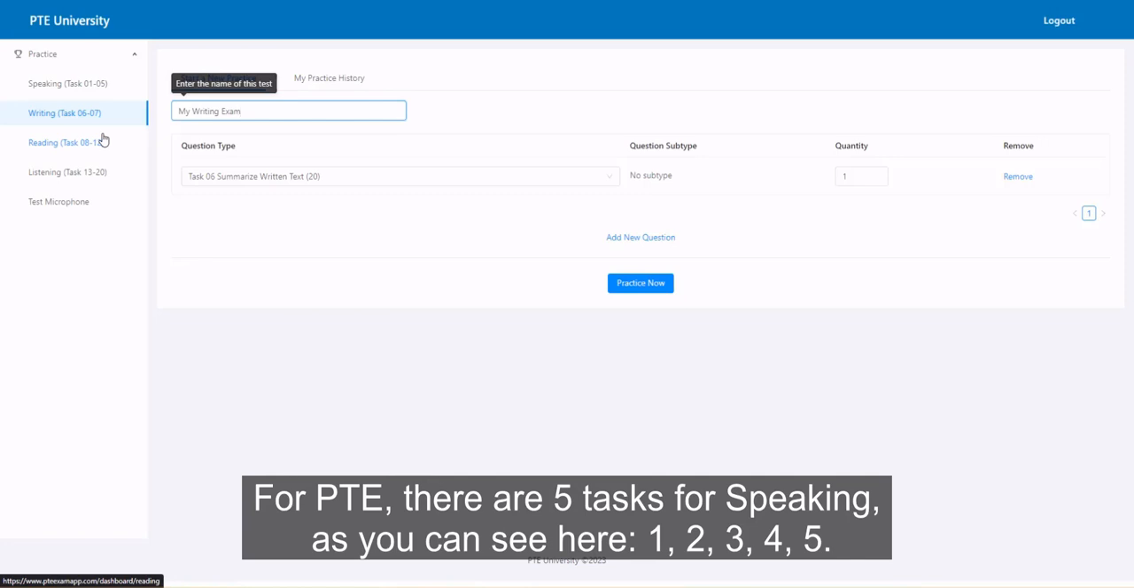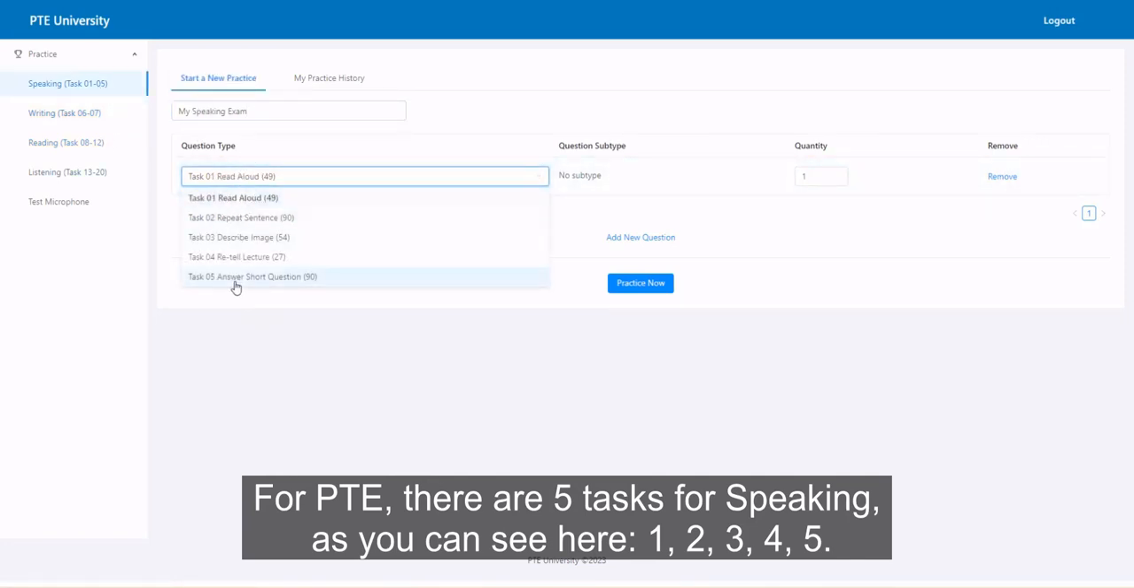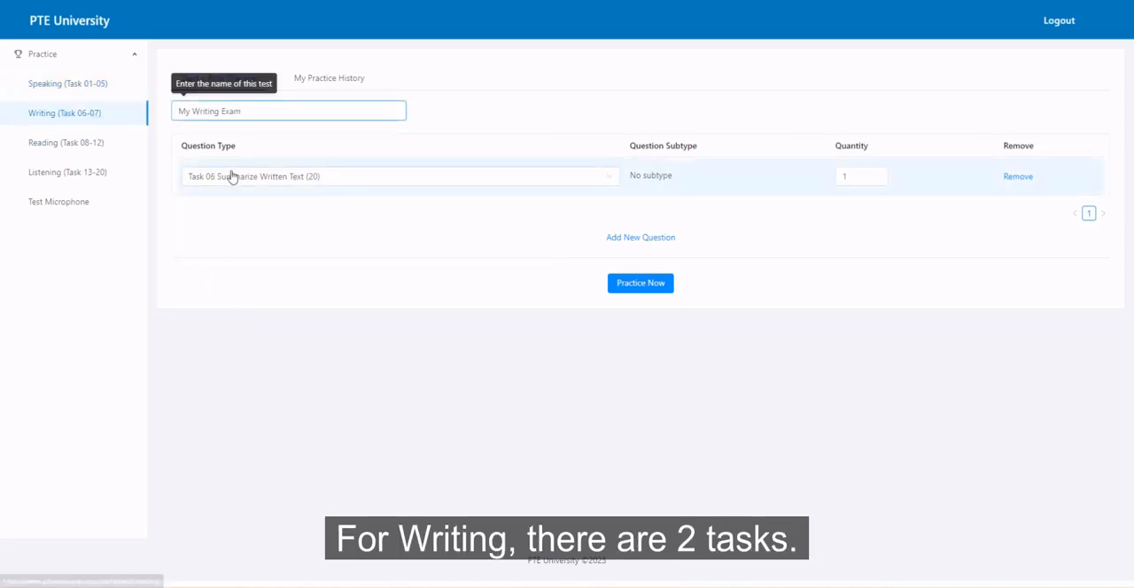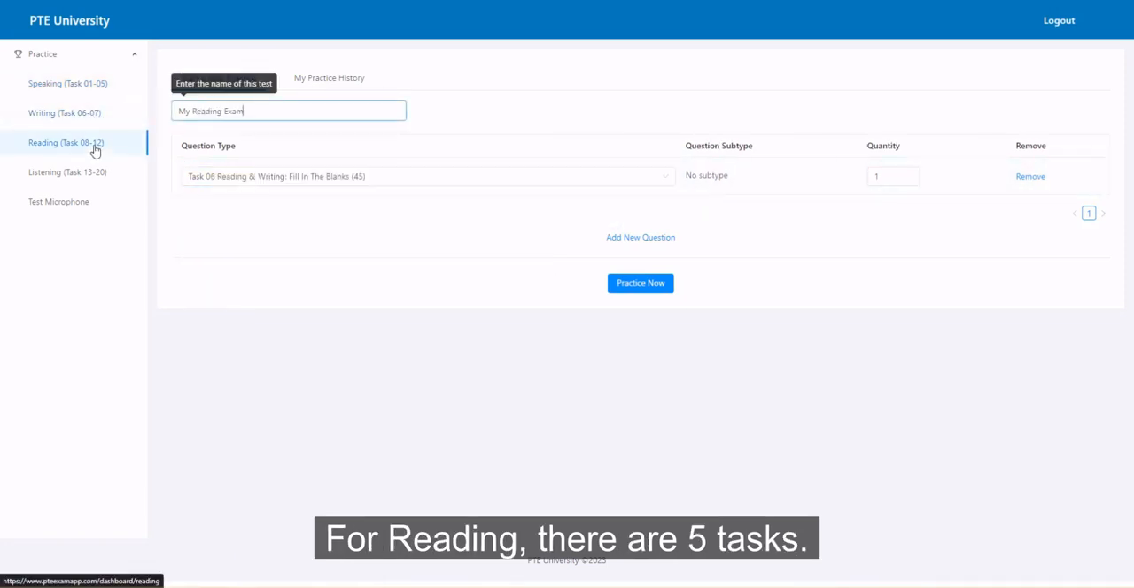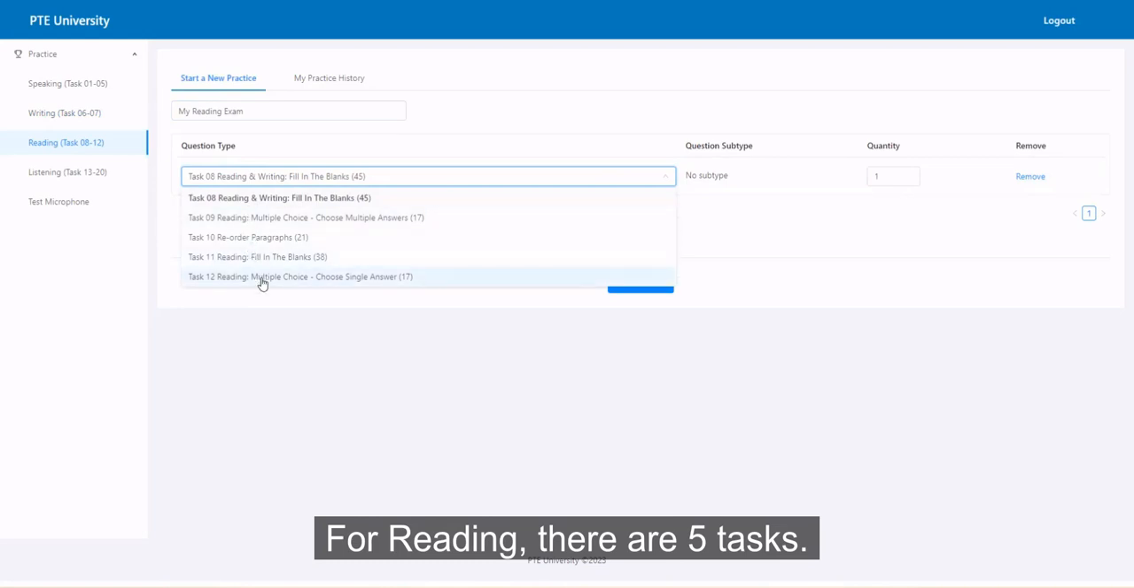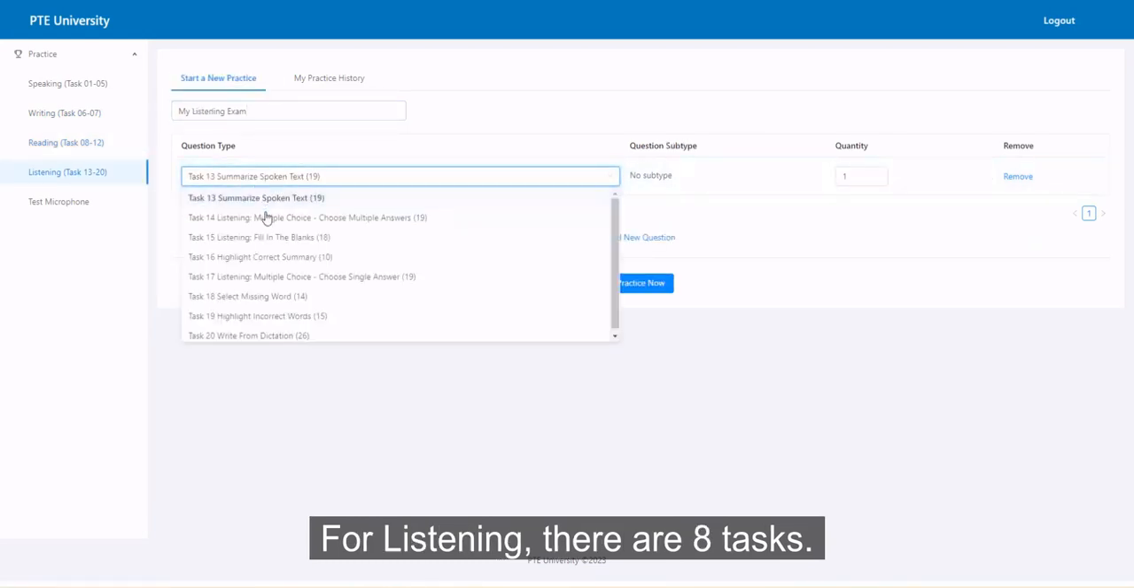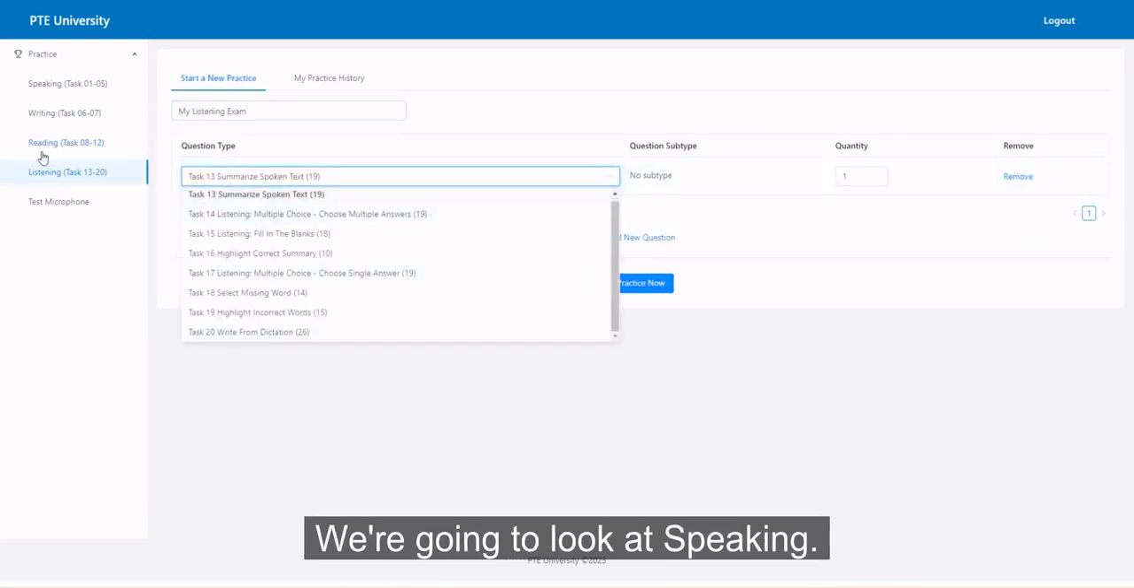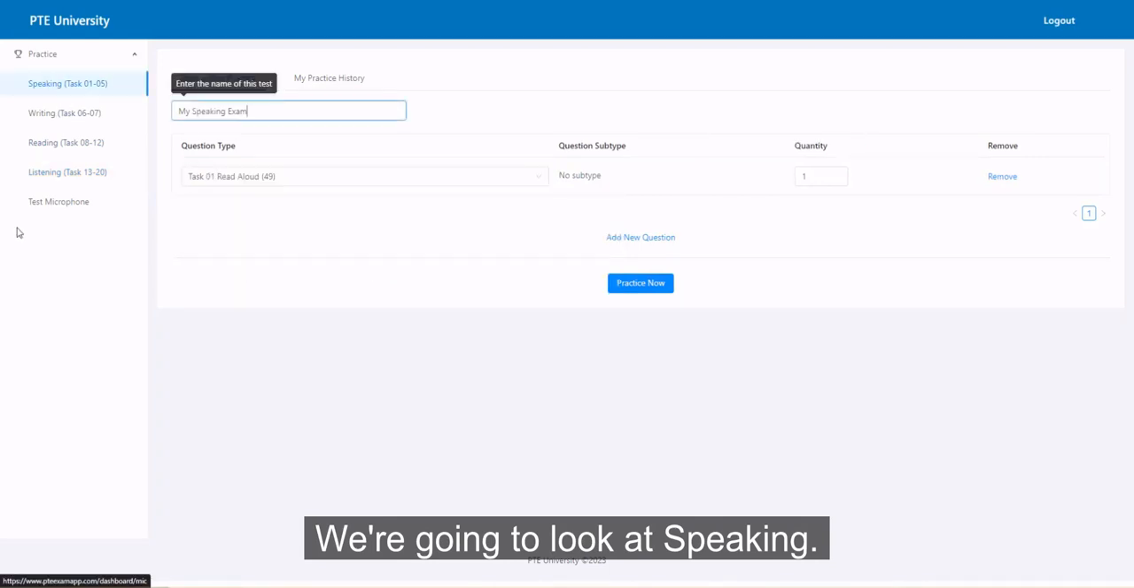So for PTE, there are 5 tasks for speaking, as you can see here, 1, 2, 3, 4, 5. And for writing, there are 2 tasks. For reading, there are 5 tasks. For listening, there are 8 tasks. Okay, we're going to look at speaking.